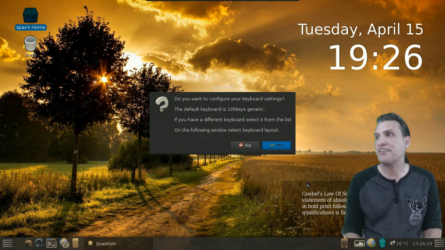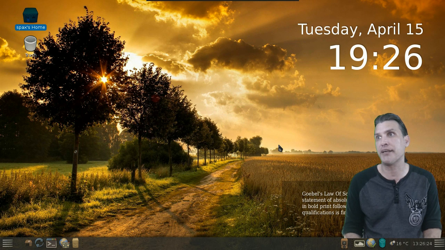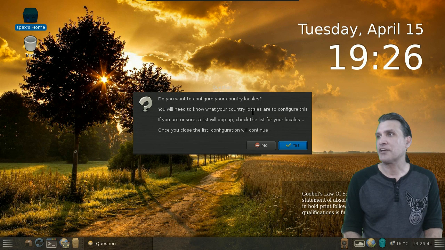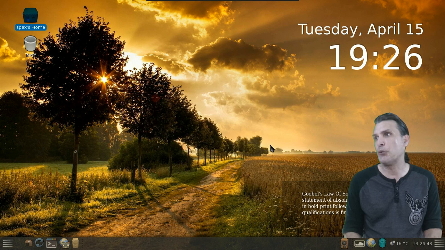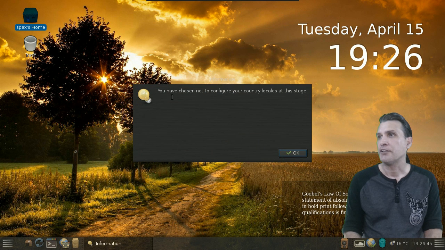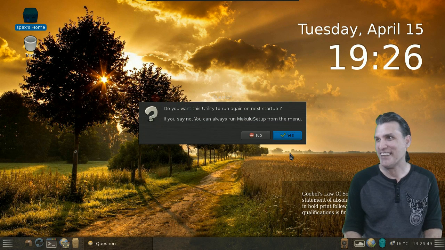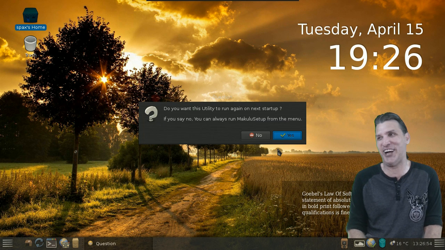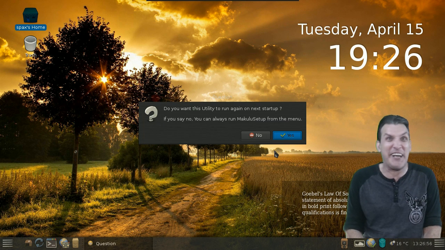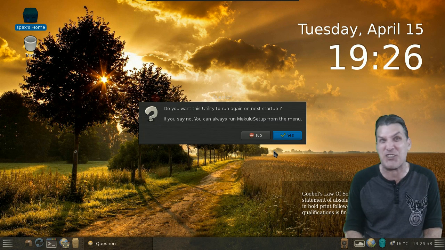Forward! Do you want to configure your keyboard settings? Yes, might as well do that. Do you want to configure your country locales? No. You have chosen not to do that. Okay, good. Do you want this utility to run again on the next startup? Yeah! Run it every time I start the computer!